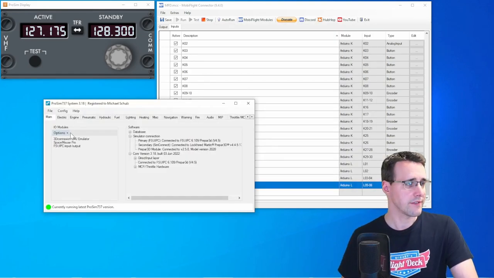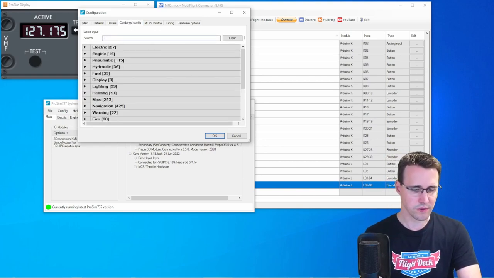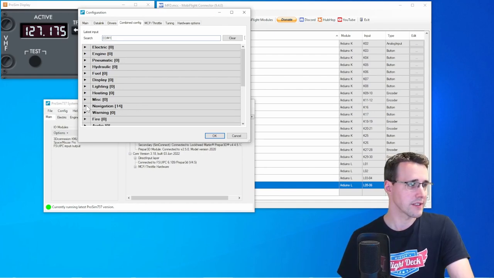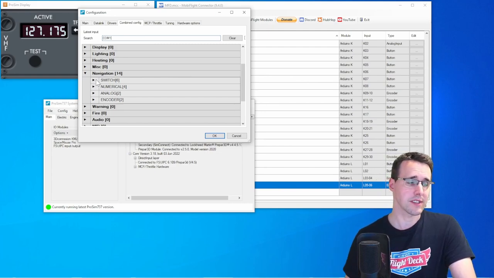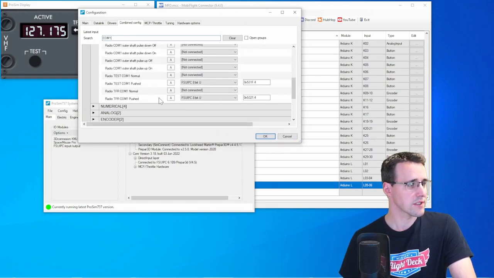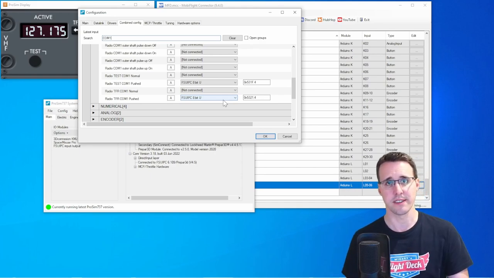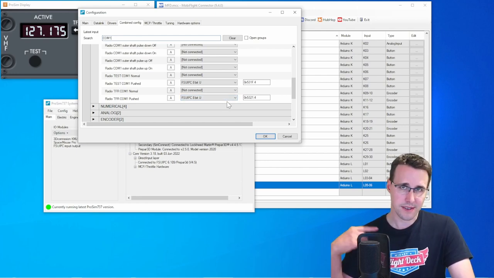In Prosim, you can find everything you need here under config and configurations and in the combined config tab. And when we search for COM1, then you can see here in the navigation category, we'll find everything we need. And we haven't inserted too many offsets here this time, only at the switches. There are two configurations for the test COM1 pushed state, where we use an offset, and the transfer button pushed state. No more configurations are needed here in Prosim. And the reason for that can be found in the FSUIPC documentation. Let's have a look at this.